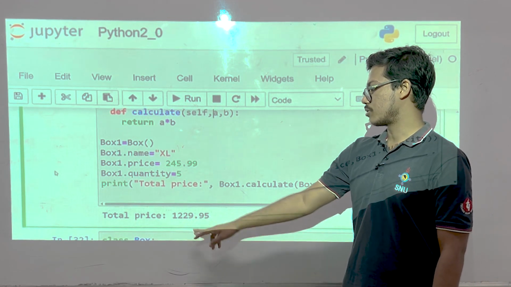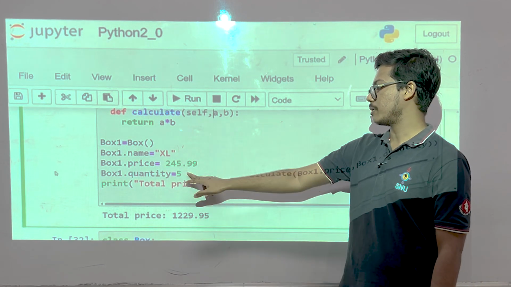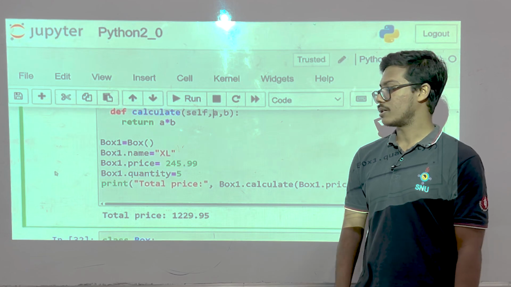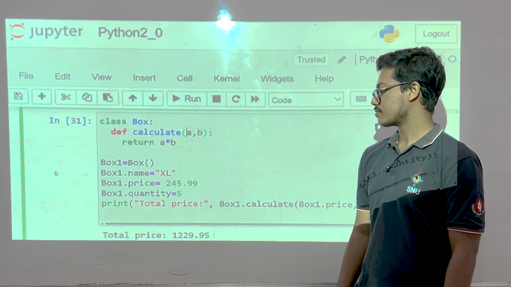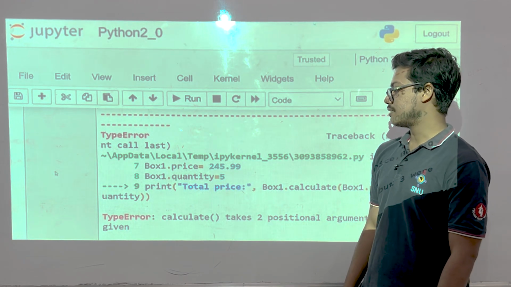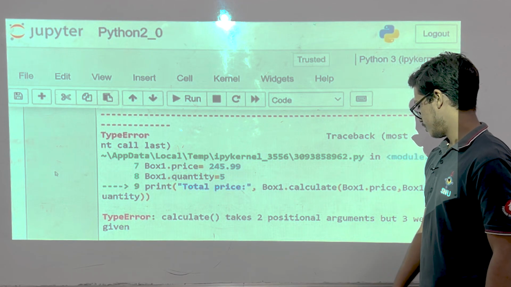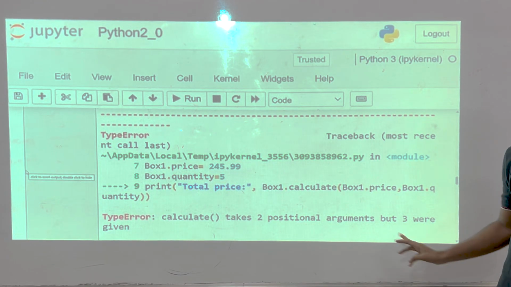So this is the output, okay. The total price will be this much. It will just multiply these two values and show this. Simple. Now delete the self part. Now run it. Yeah, so there will be an error. The error is: calculate takes two positional arguments, but three were given.